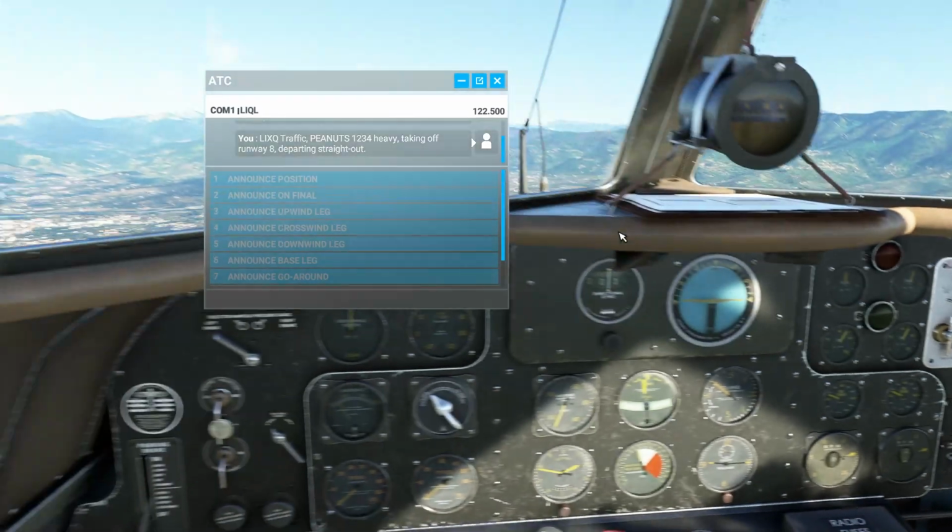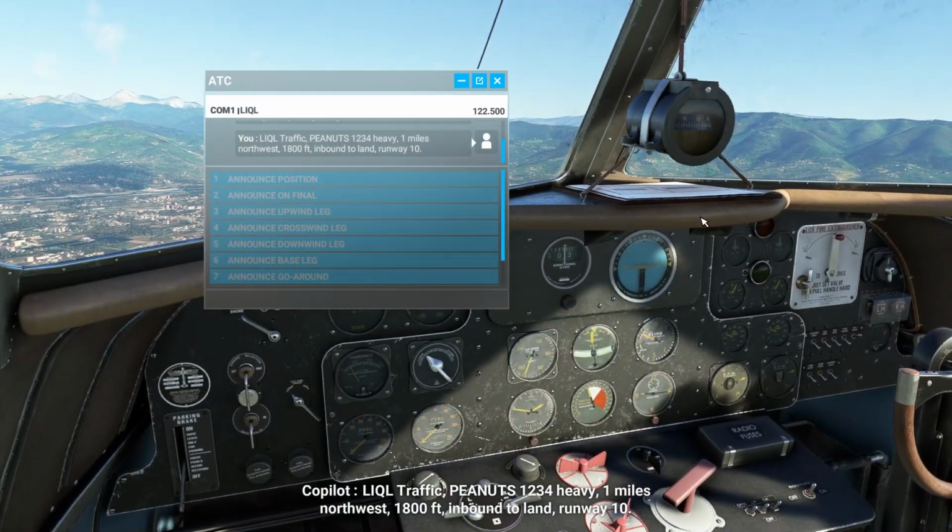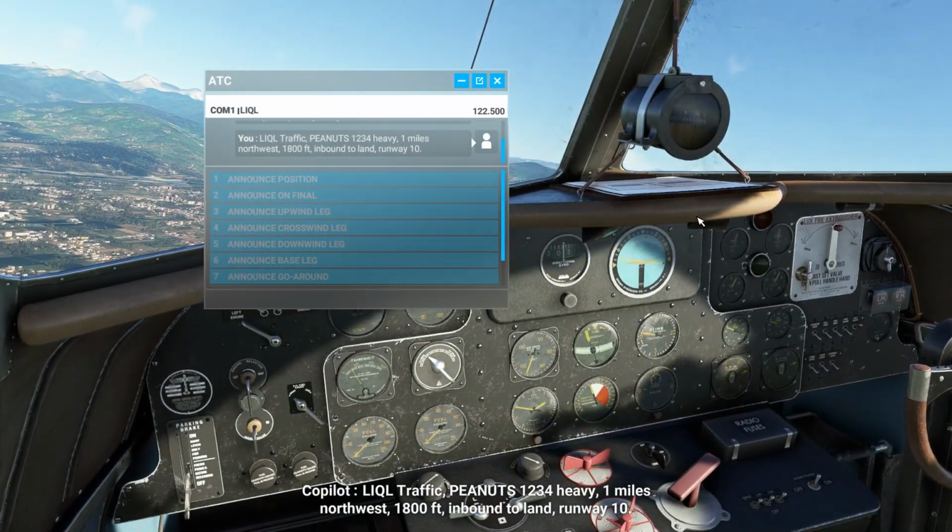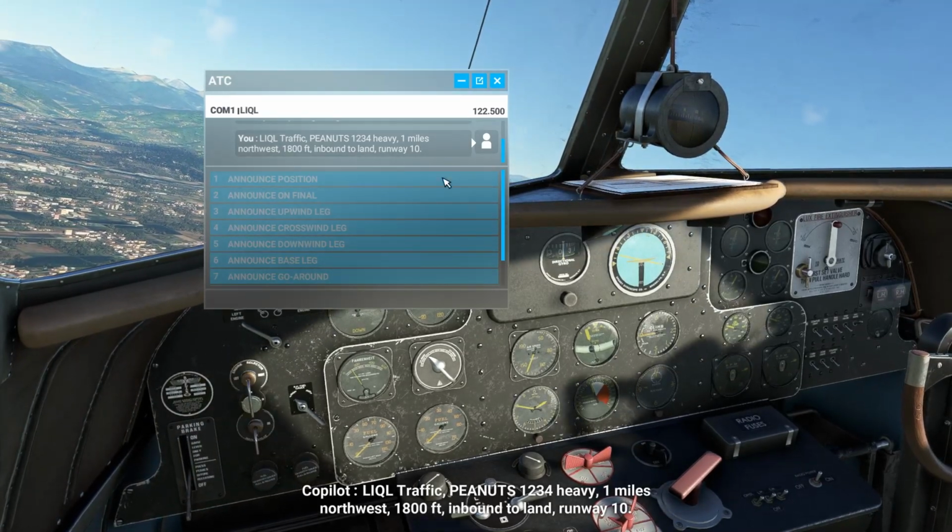And position. Lima, India, Quebec, Lima, traffic peanuts, 1234 heavy, 1 miles northwest, 1,800 feet inbound to land, runway 10.